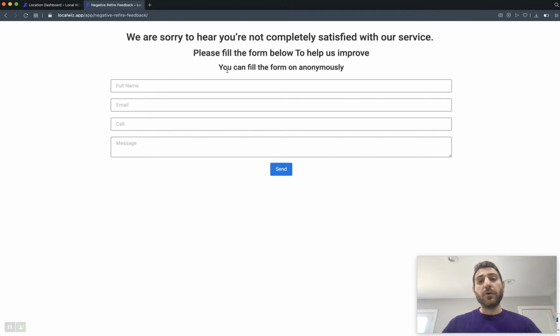So instead of them going directly to Google or Facebook and sharing that, this will give you the ability to capture that, and you'll get an email notification about it, and later on you can call the customer and basically do damage control and see what's going on. And also, it's pretty good as a survey, so you know how your team did.